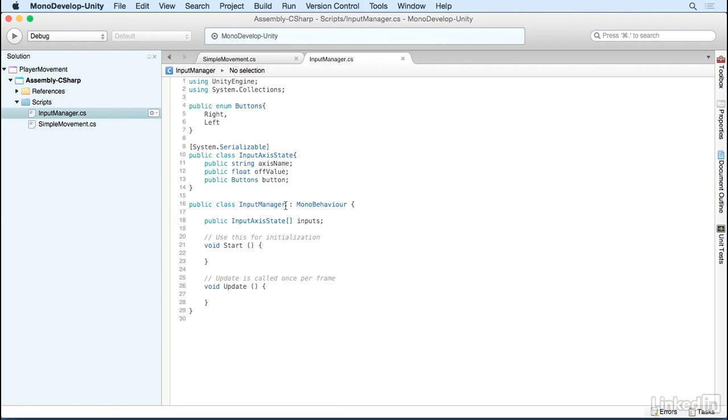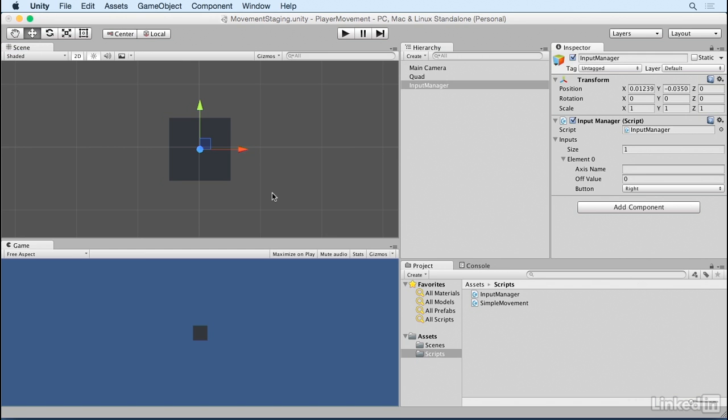Going back into our scripts, you'll see that that maps directly to the input state we created. This is a really good technique inside of Unity for creating more complex properties and having them exposed inside of the IDE. Remember, whenever you create custom classes like this, you need to make sure that they're serializable so that Unity knows how to save them out when you're done making changes. In this case, we can change this element to be horizontal. Its off value is going to be 0, and we're going to map it to a button right.